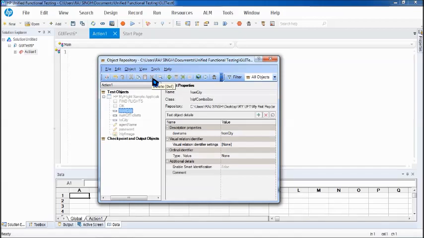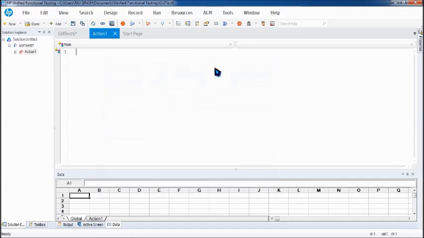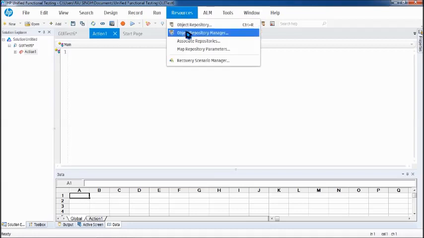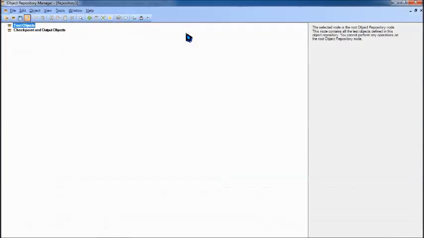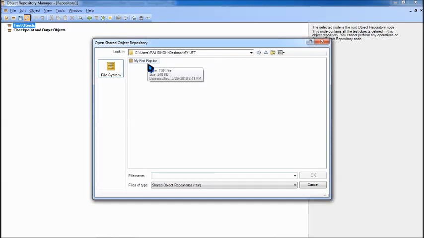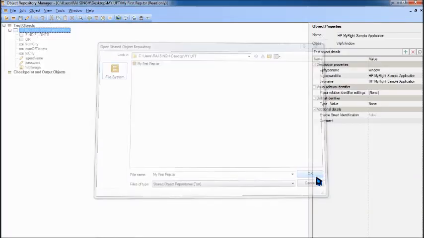That means you're accessing a shared repository which is not modifiable at this point of time. So all we need to understand is how we can modify an existing shared repository. That's by going to Resources, Object Repository Manager, and here you just open an existing shared repository by clicking on this button and select the particular repository which you want to modify.